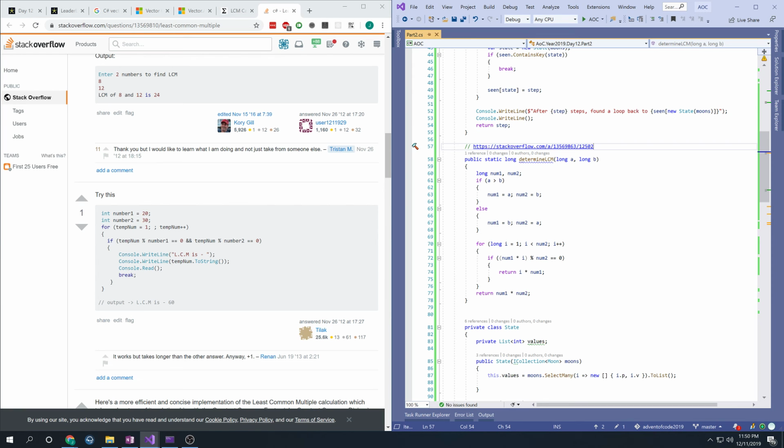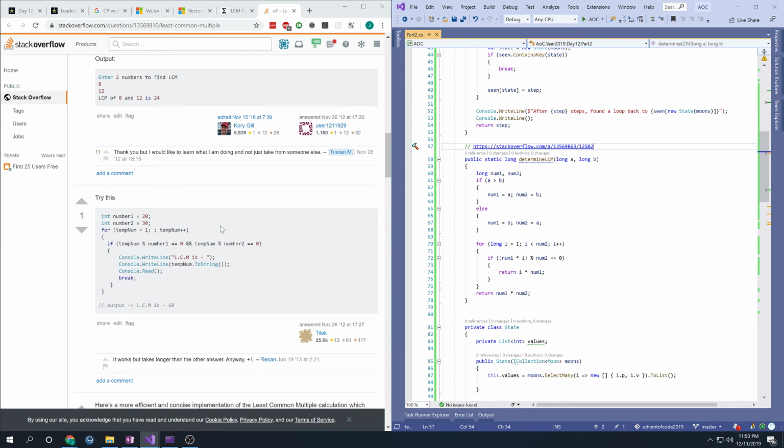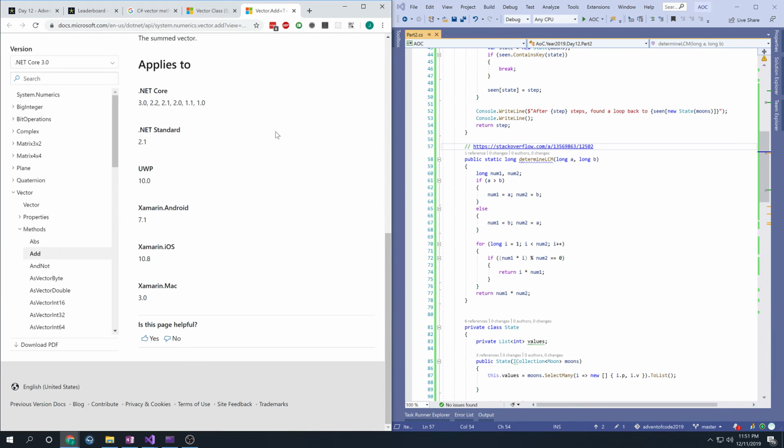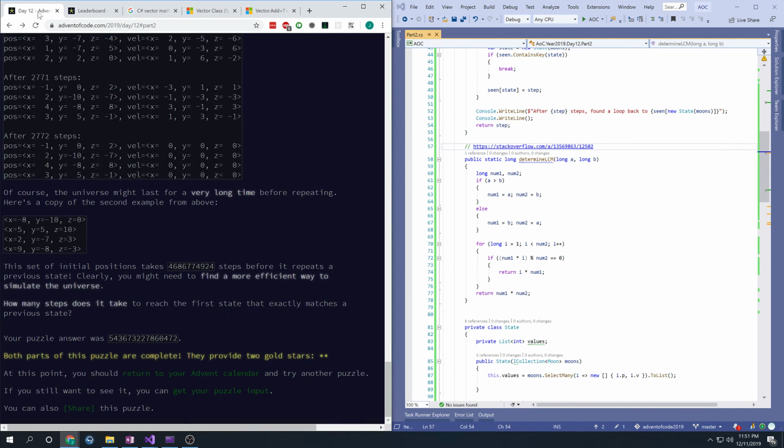I would like to learn what I am doing and not just take from someone else. Ah, welcome to the opposite of what most of actual code is. Well, no, it's generally a good idea to understand what you're doing, but again, this shows how much of high school math I remember, which is to say, not all that much. Heck, this is probably elementary school math. Let's see.